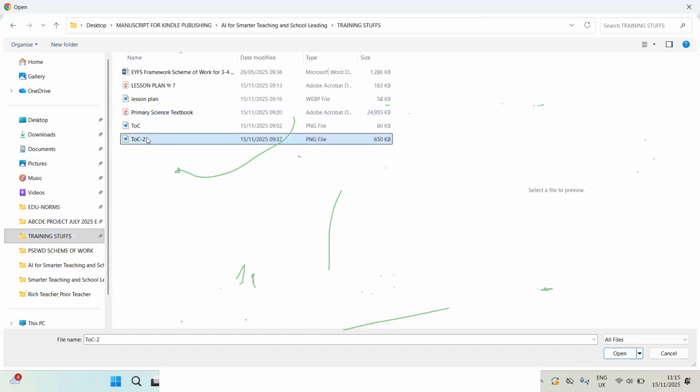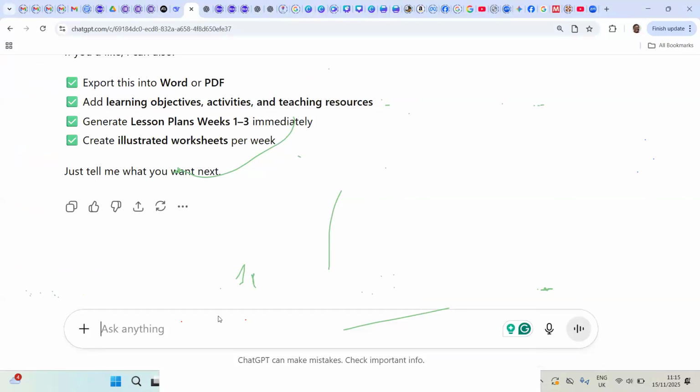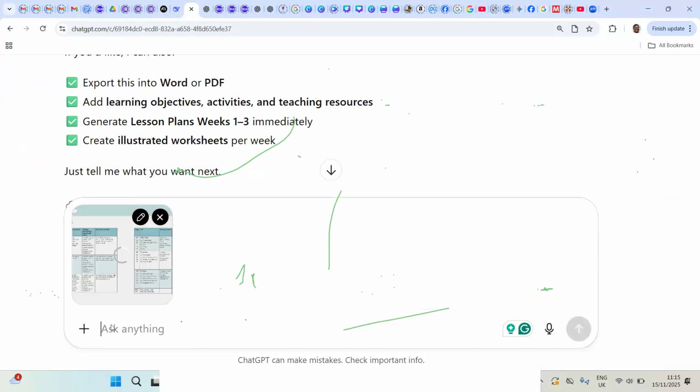See here, I have a table of contents. The content I have is for, I've forgotten, I think it's for science. So I have a table of contents. It's uploading. It has come. I've forgotten which table of contents that is.